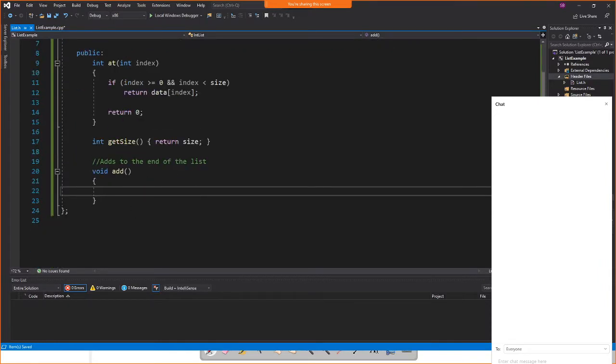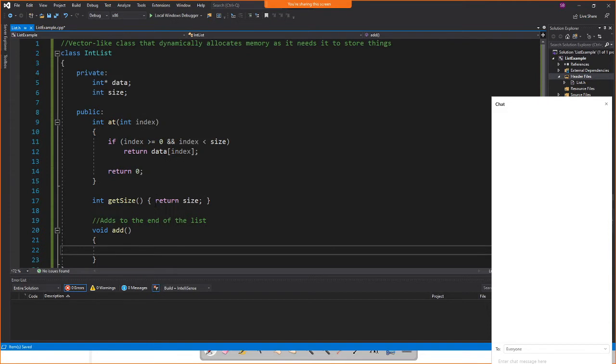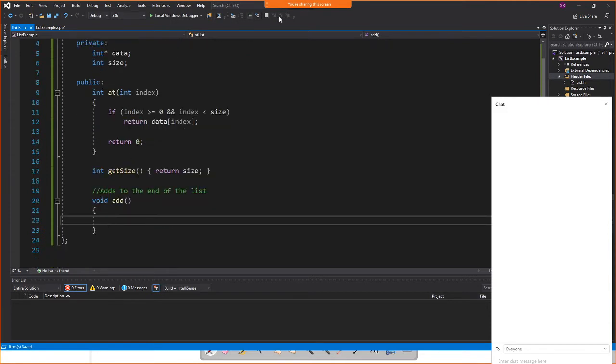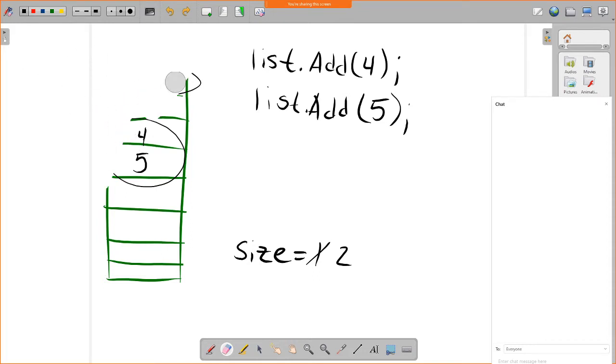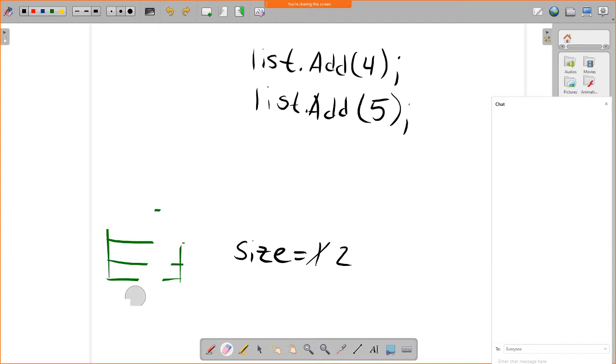So every time we add something, we're going to want to allocate space. So here we will say, again, like last time, we did a little bit of this example. Okay, let's outline this a little bit more in detail. Let's just clear this all out. We'll do it a little bit better here.